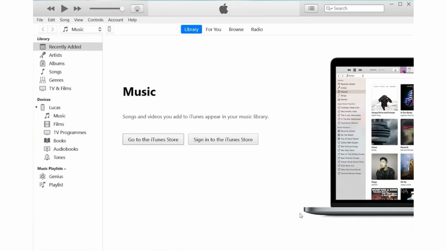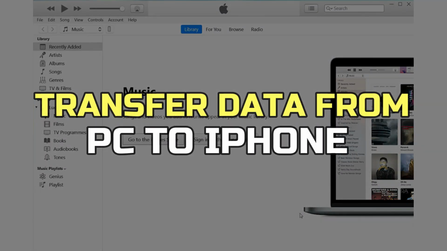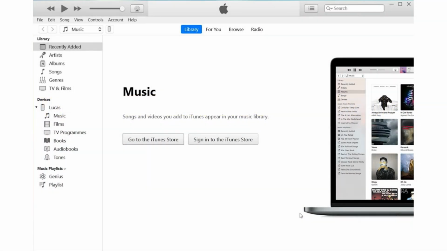Hey guys, in this video, I'll show you how to transfer data from PC to iPhone. Alright, let's begin. First of all, try transferring files with iTunes.